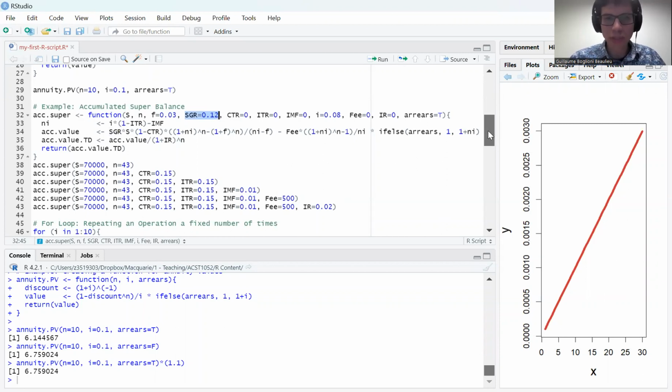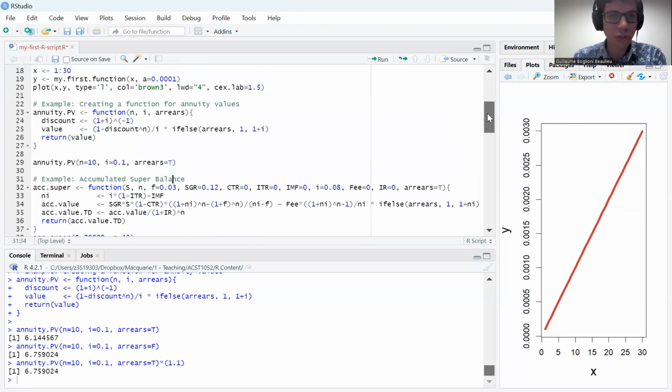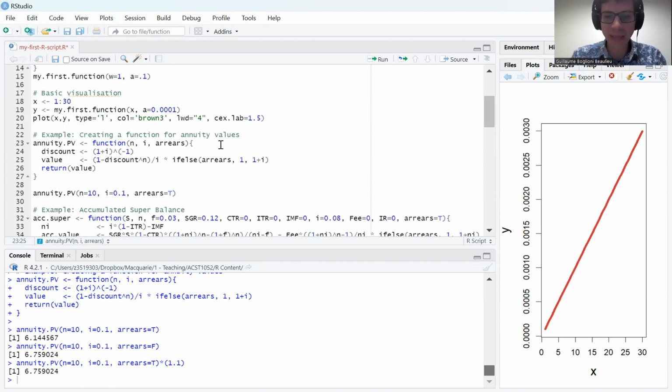Now, this is something I should have explained maybe before, but I'm going to explain it now. Here you see I haven't declared this to be anything by default, but you can declare the argument to take a default value, meaning that if you don't specify the value when you call the function, then R is going to use the default value you have provided. Let me go back to the annuity example. Let's say that I had entered a default value of n equals 10, a default value of 10% for the interest rate, and then arrears by default of true.